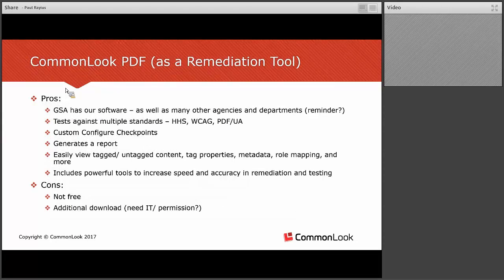The other tool available for remediating PDFs is Common Look PDF Global Access. As mentioned when we were talking about checkers, Common Look PDF is an additional download that might require permission, IT help, etc., and it's not free.